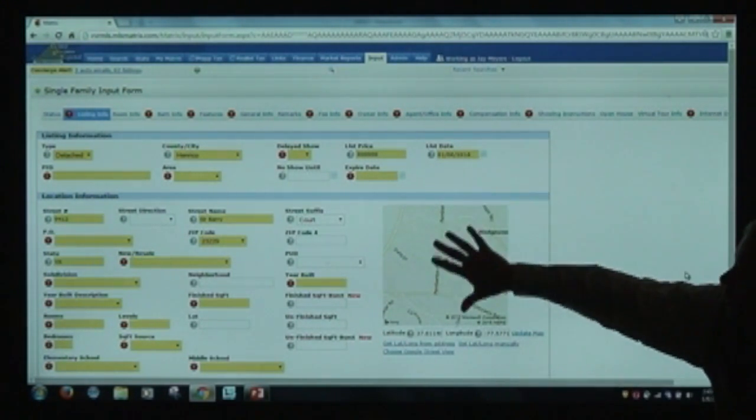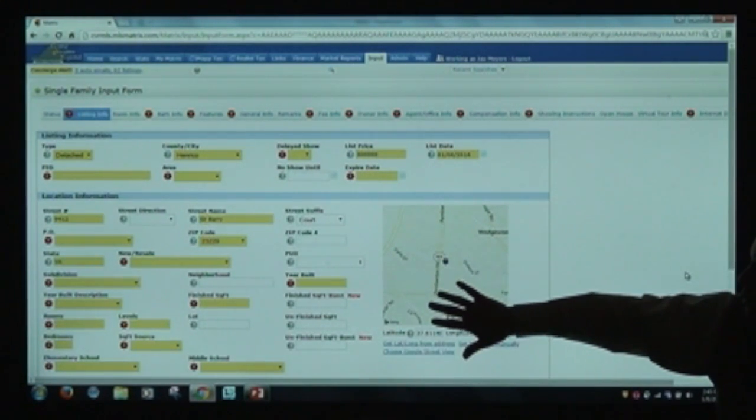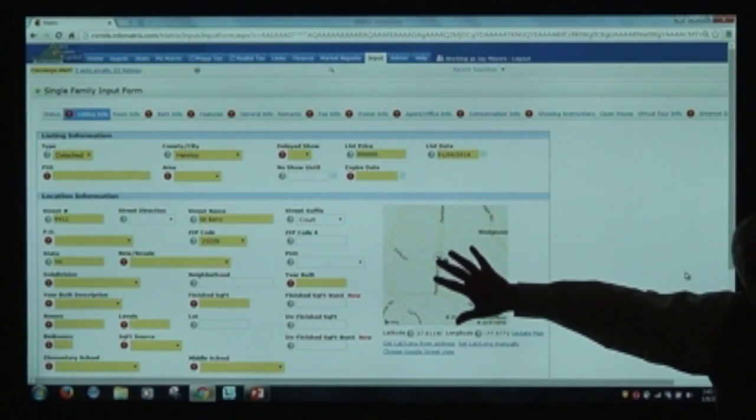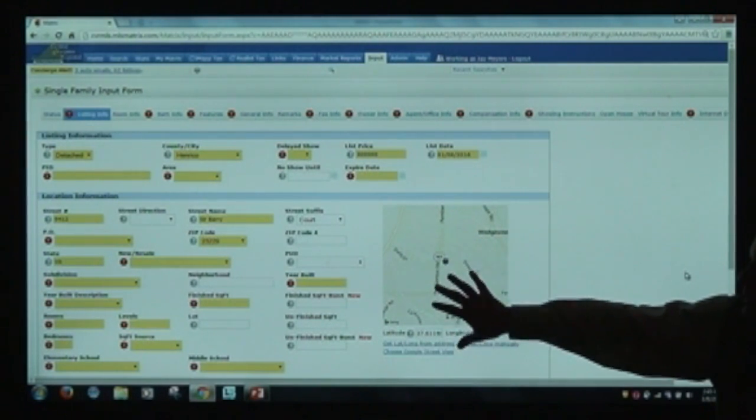So here's a little trick for you. Once you do this, and again, this will be more applicable to the agent that has done this from the birth of the listing because they've been to this house already. They know where it is. They can physically see where it is.